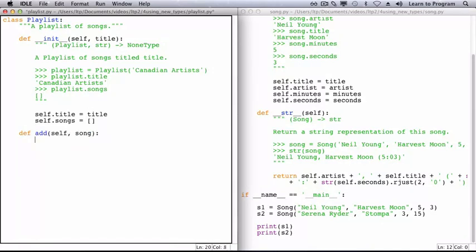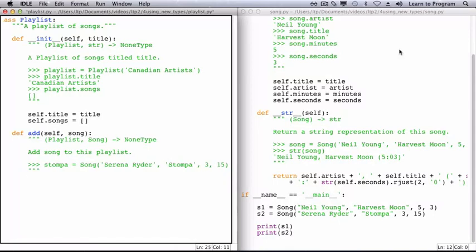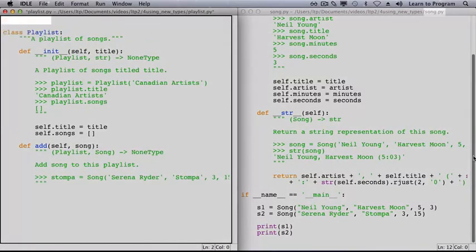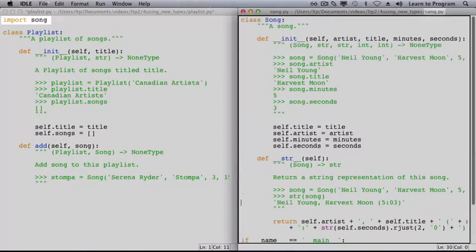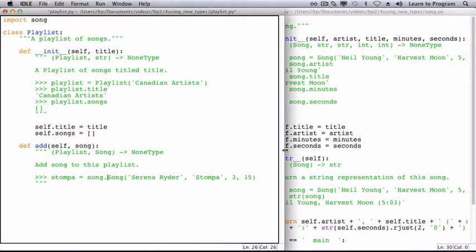Next, we'll define an add method that will add a song to the playlist. It will have two parameters, the playlist and song, and we're going to need to use that song type that we created earlier. The song class is in song.py, so we need to import the song module, lowercase song. Then we need to specify that the class definition can be found in the module song. Now we've got the song, and we're going to add it to this playlist using this new method.